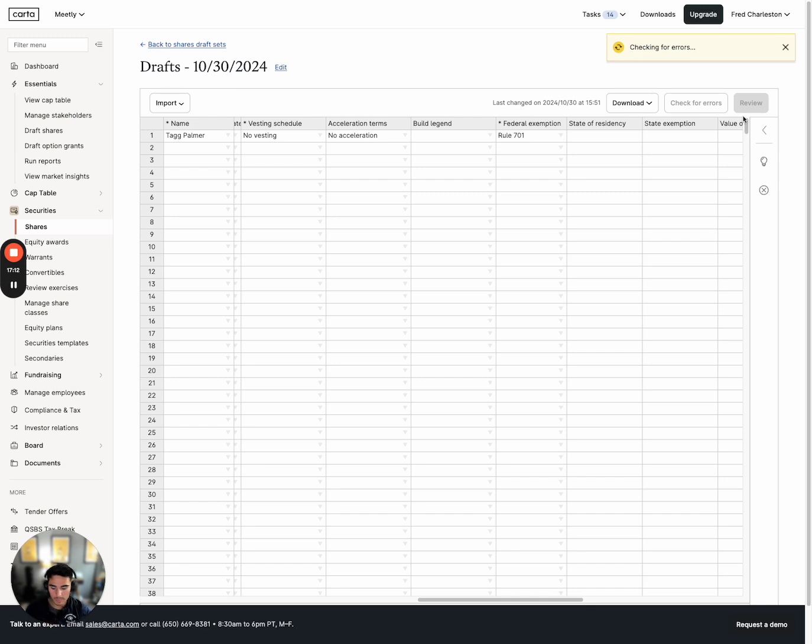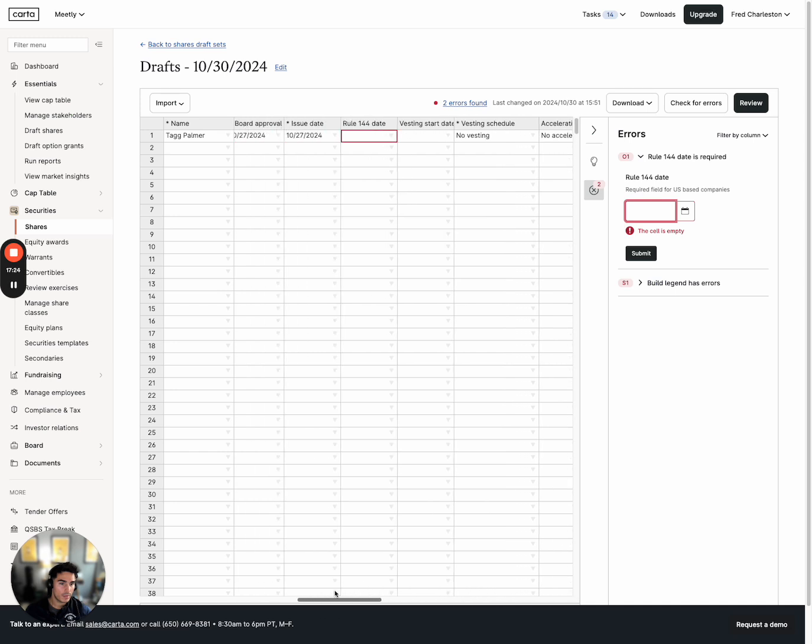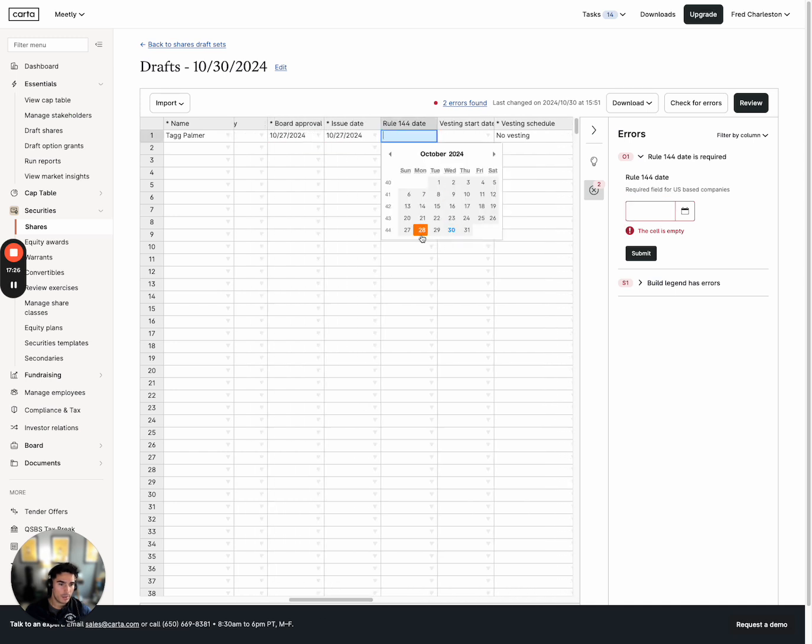So you can review. It wants me to include a build legend. Let's see. Go default. And it may require a Rule 144 date. Yep. Okay, I was curious about that. We're going to go with the same date as issuance. Let's check for errors again.